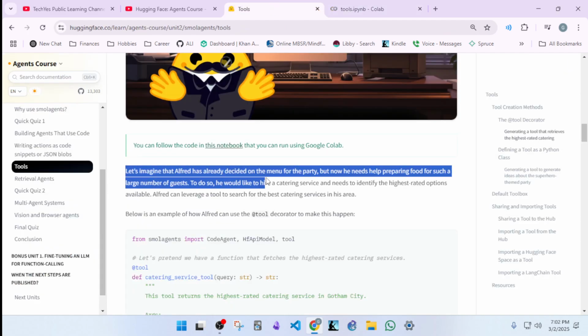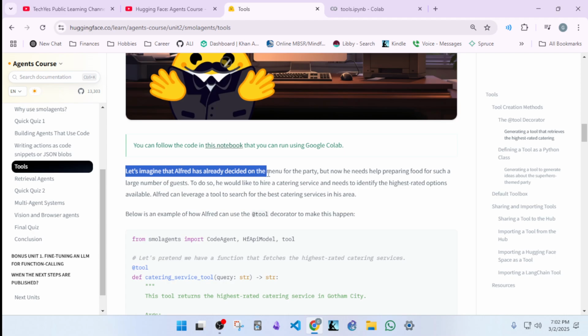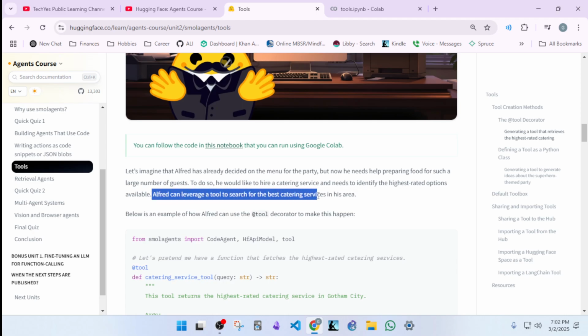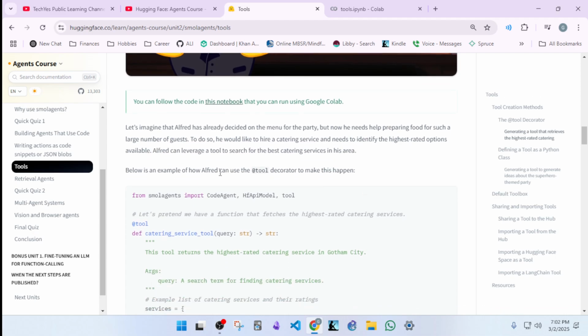All right, so let's imagine that Alfred has already decided on the menu for the party, but now he needs help preparing food for such a large number of guests. To do so, he would like to hire a catering service and needs to identify the highest rated options available. Alfred can leverage a tool to search for the best catering services in his area. Below is an example of how Alfred can use the tool decorator to make this happen.